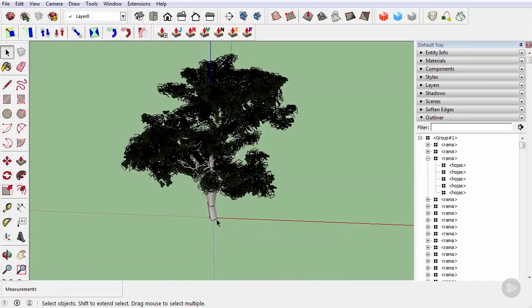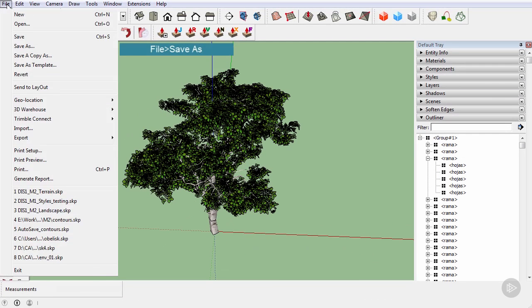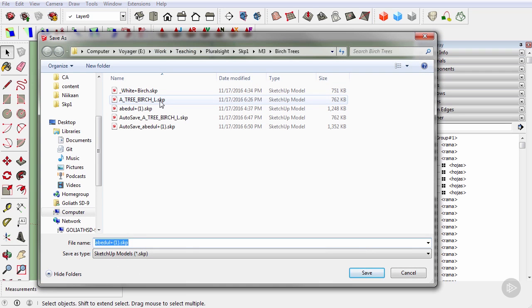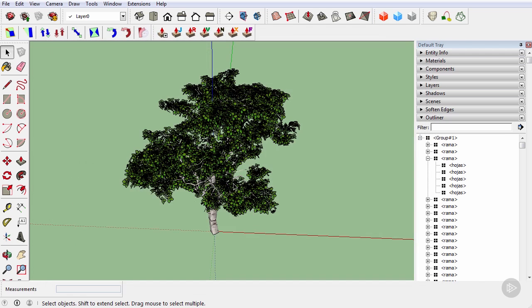The only other thing we might want to do is save it with a more reasonable name. So I'm just going to go to File, Save As, and save it as a tree birch. And instead of L, I'm going to type H for high res, and then hit save. Alright, so that was it for this clip. In the next clip, we will look at how to import and swap components inside of SketchUp.